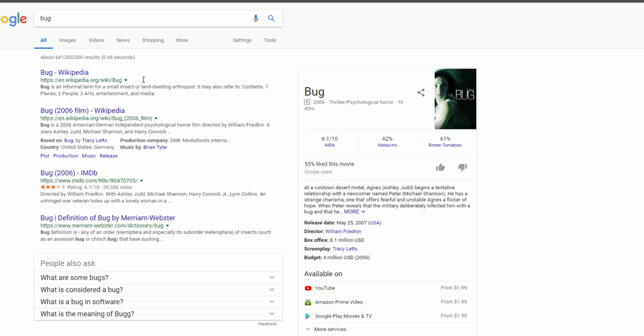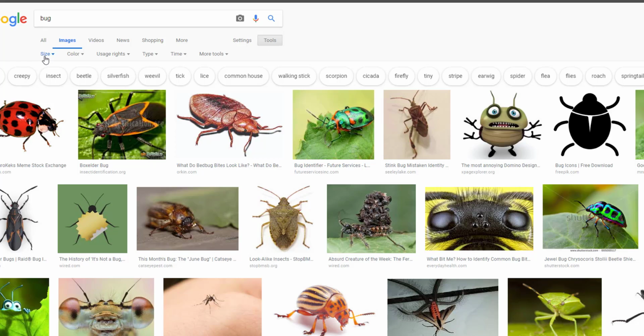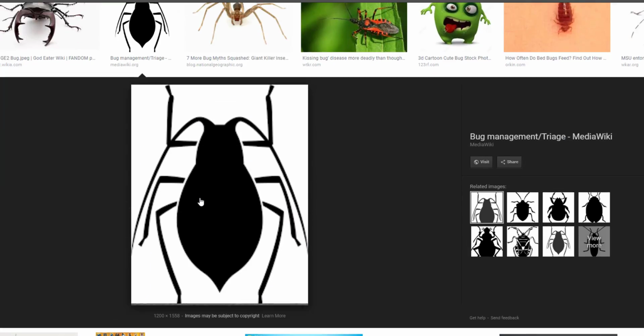And then you want to go to images, and you want to go to tools. You want the size to be large, because if you use a small image and you make it larger, it'll get distorted and it'll look fuzzy. You want it to be clean and crisp if you can. So let's look and see what we have here. This one is actually pretty good.